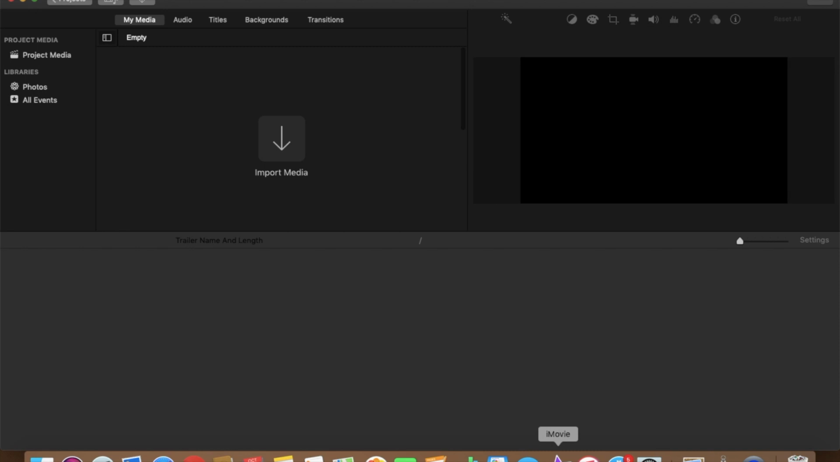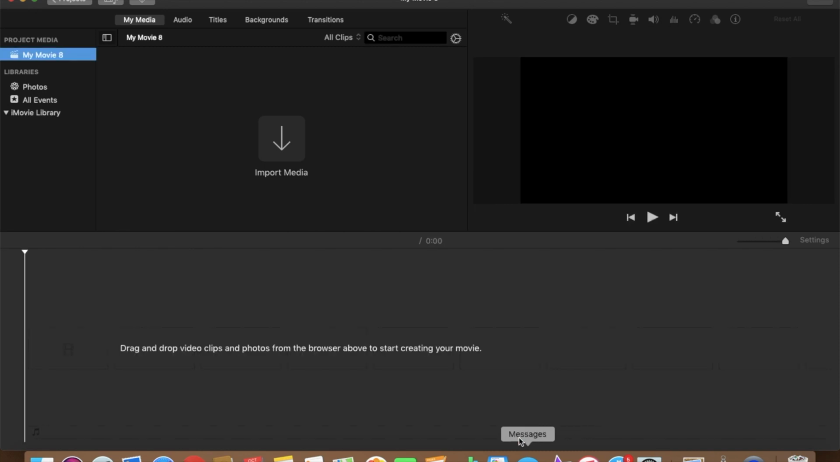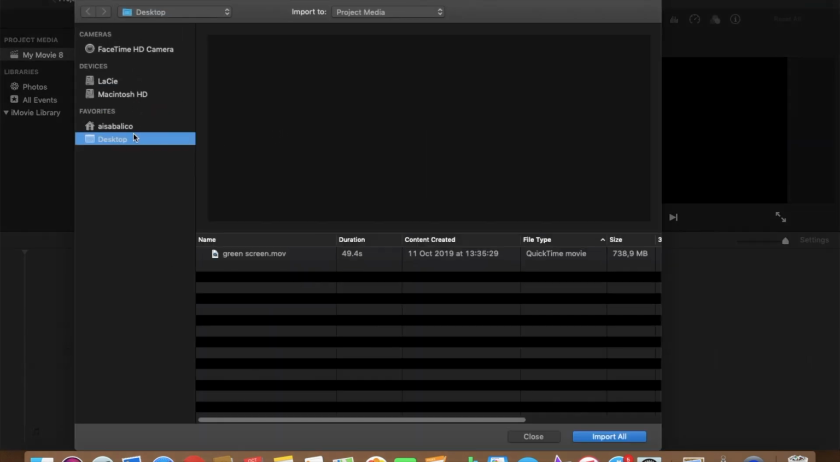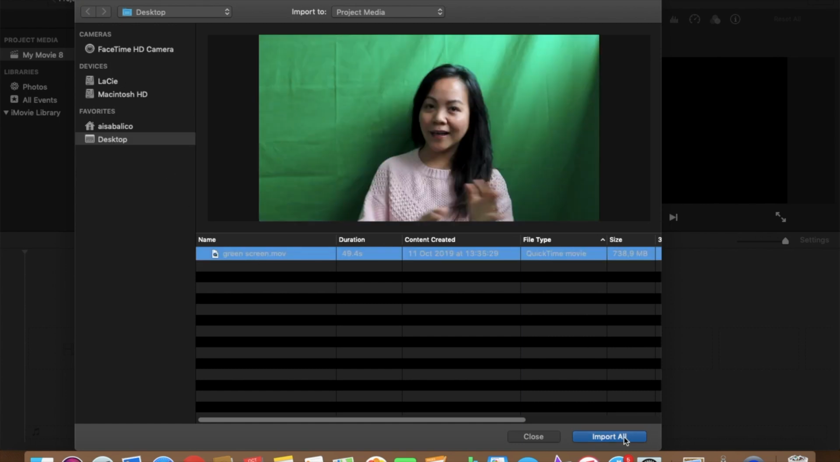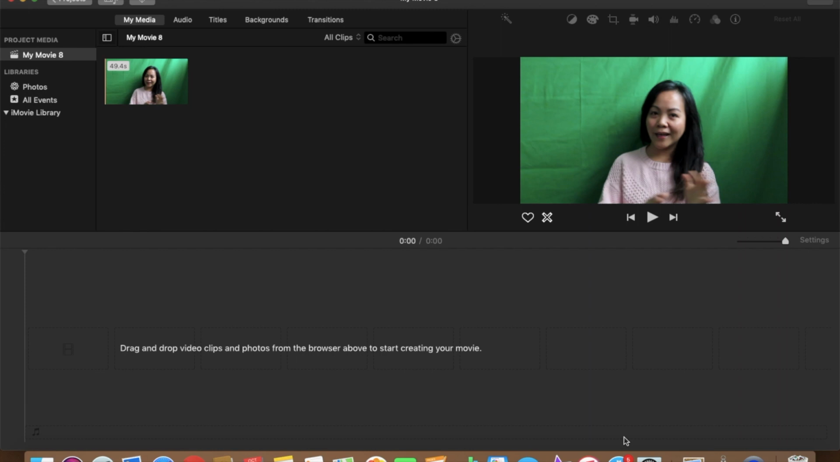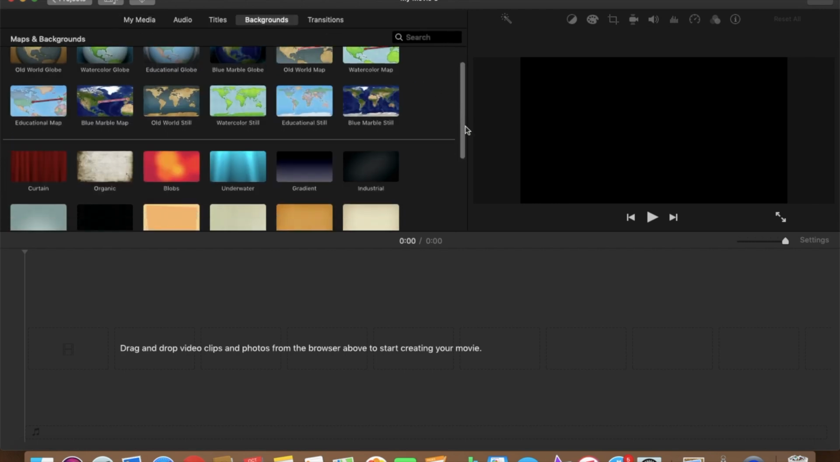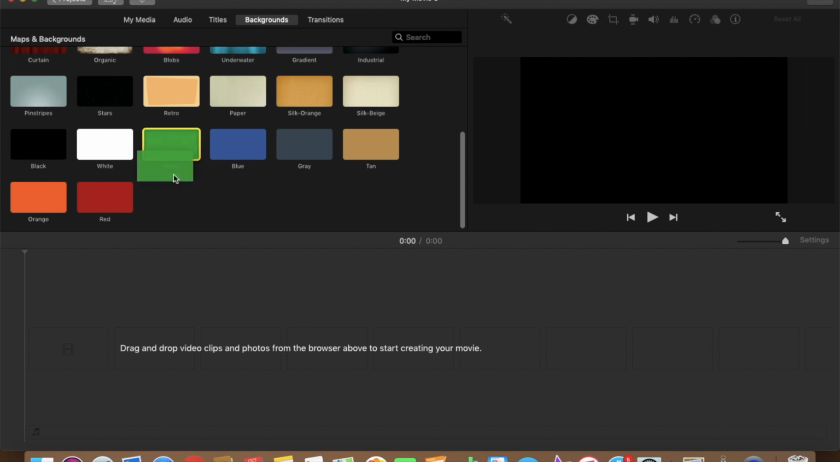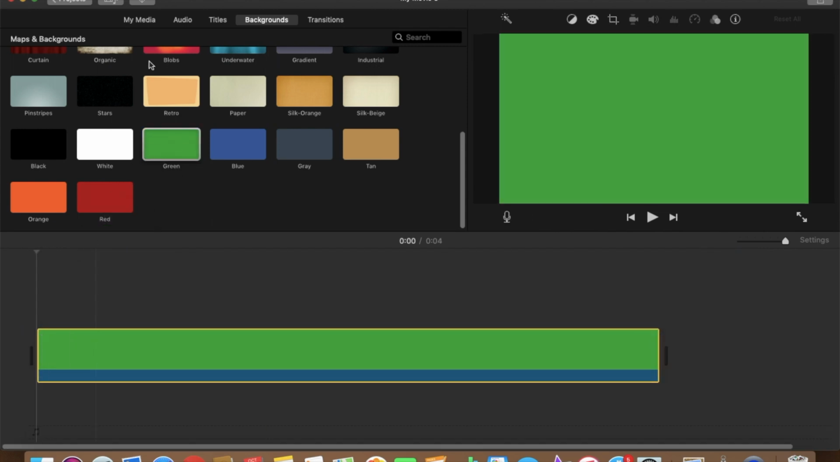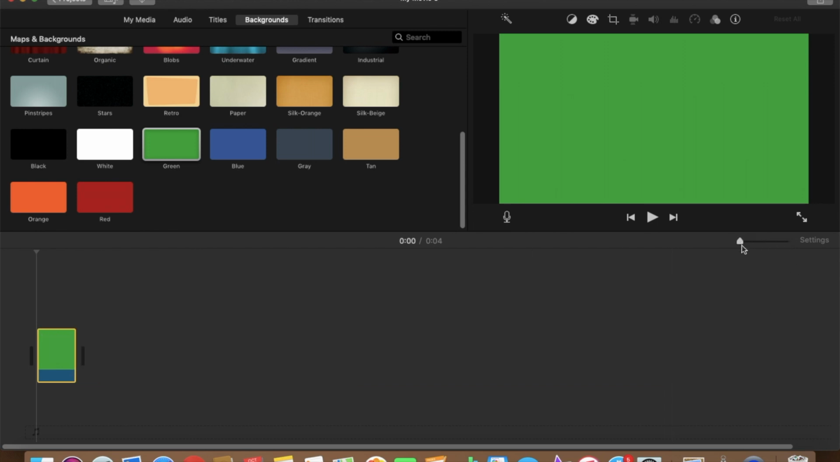So we open iMovie and then click Import Media, and then select where you saved your movie and import all. And then you go to the backgrounds and there click the green screen or the green background, and you have to adjust that so it can be easily seen.